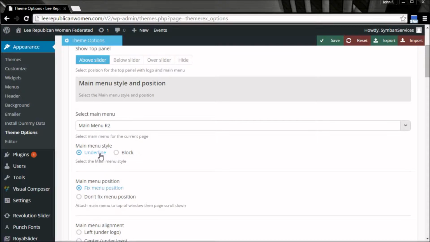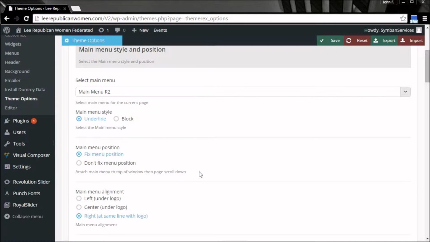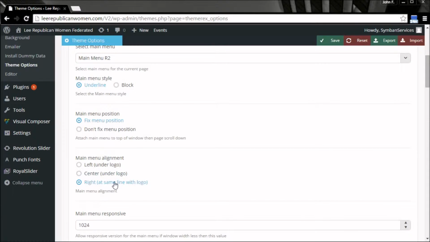Main menu style is underlined. Block just means that the whole section gets highlighted versus an underline. Fixing the menu position means that as you scroll down, the menu sticks itself to the top of the page. We are aligning the menu to the right in the same line with the logo. You could center it under the logo or put it directly under the logo, but this saves a bit of space.